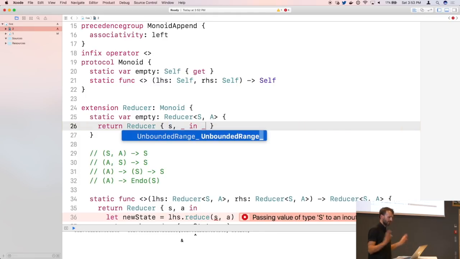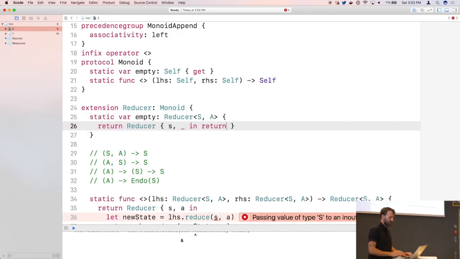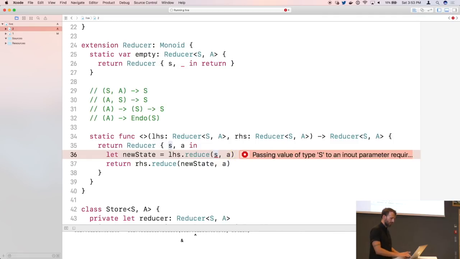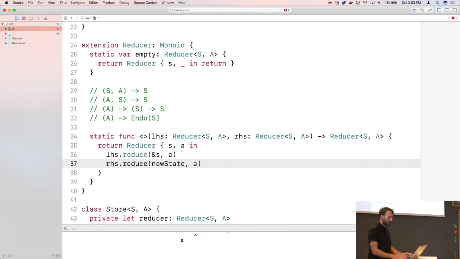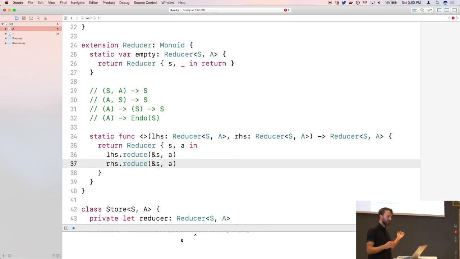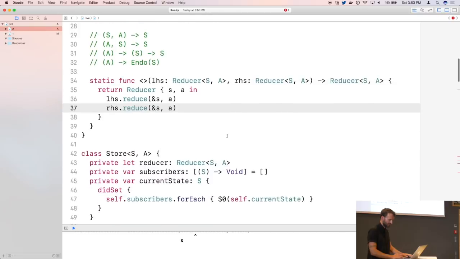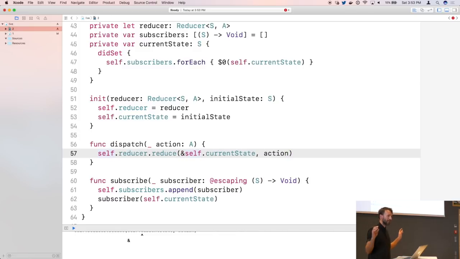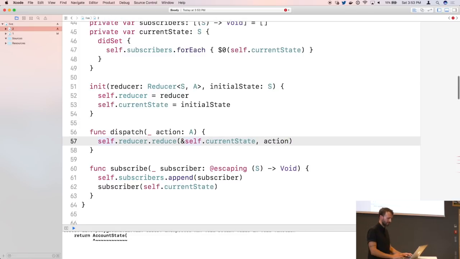So in this case, the empty of the monoid just means don't do anything. This one's nice. It means now we reduce with S using the left-hand side, and then S was already mutated, so we just reduce with the right-hand side. And now we fix that. So that's nice. Now over here, we can just reduce the current state, and then that's done.